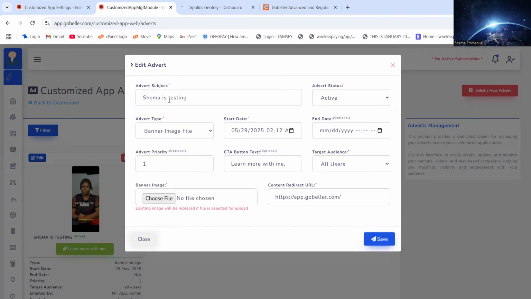So when uploading your ad banner, you want to enter the subject, you want to change it to banner image file, and you want to put only the start date, leaving the end date blank, right? So of course, if the start date is not close by, let's say you put tomorrow as a start date, you won't get to see that ad until tomorrow.